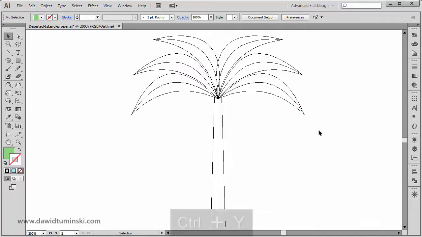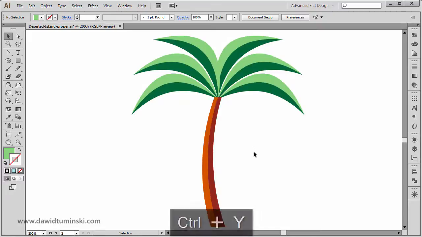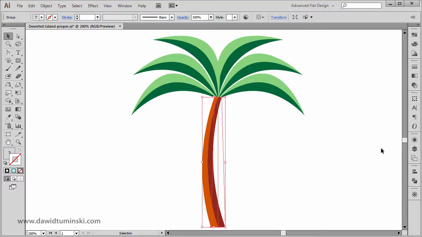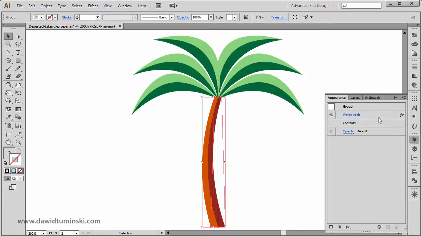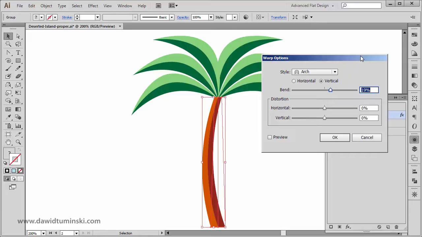And of course, this is still a live effect. So if I just go to the outline mode, you can see that the paths that I'm making the stem from are still straight, but we can see that they are being bent by the warp function. And if we want to change it, like maybe we decided that this arch is not what we want, or we want to change the band options, of course we need to select it, and then we can go to the Appearance panel and click this Warp Arch link right here.